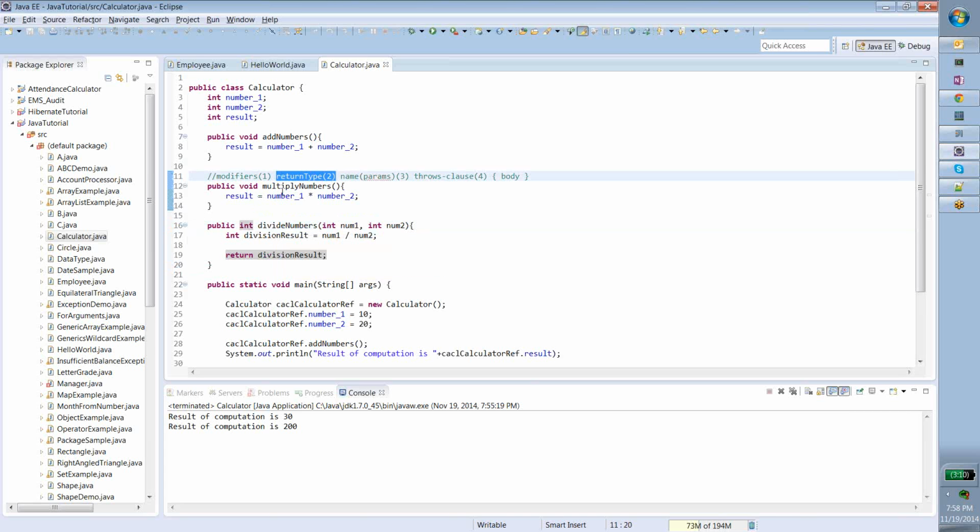And in case your method is not returning anything, you need to mark it as void. So the English meaning of void is nothing, blank, empty. So you need to specify void. If you don't specify it, you will get a compilation error: return type of the method is missing. So void says there is no return value. So that is number 2.